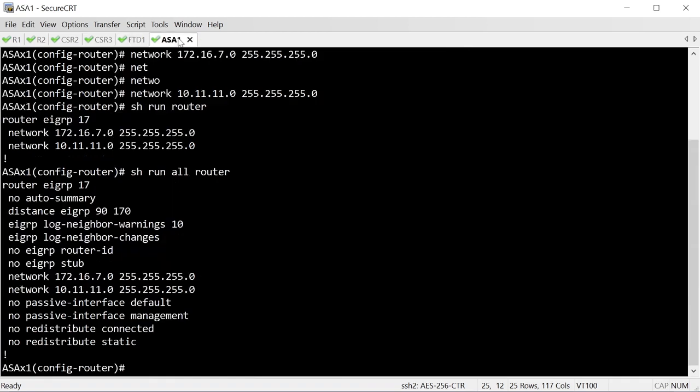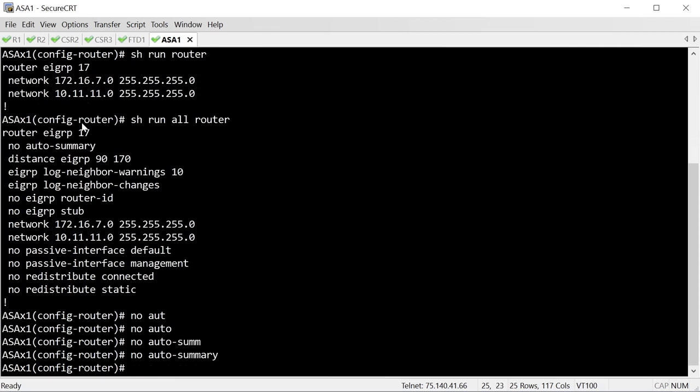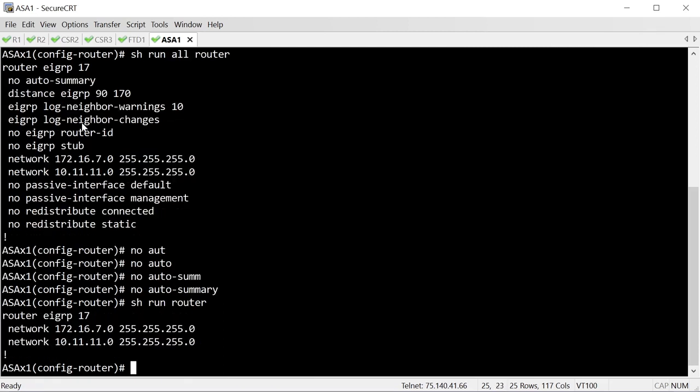Now I want to figure out the full syntax for my EIGRP. So I will also say disable auto summarization, show run router. Let's take a look at this. Okay, no auto summary command is the default, so it's not showing us this information here.